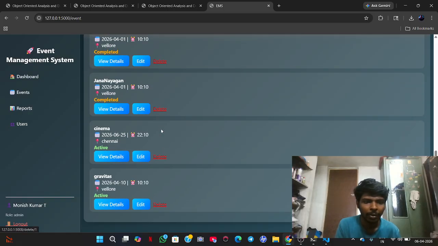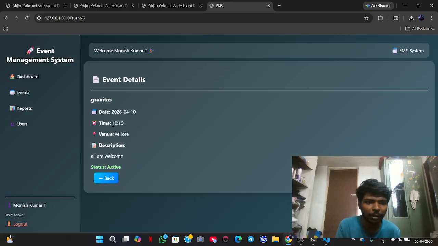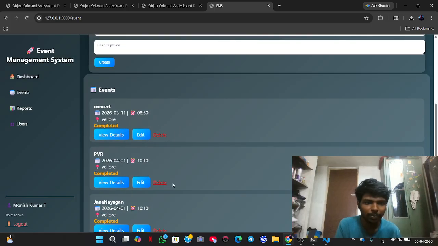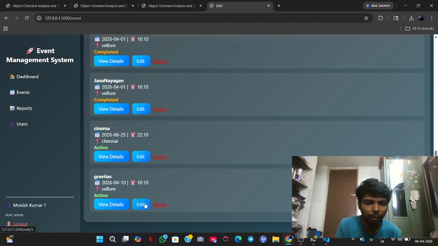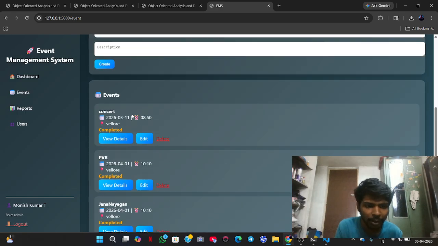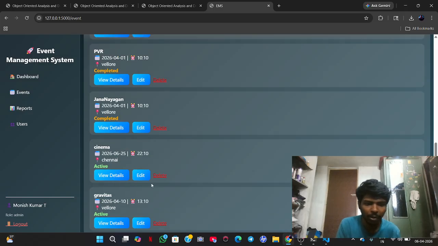Let's check. Yeah, it is showing the event. Let's view the details. It shows the event date, time, venue, description, and whether it is ongoing or not. If it is done, it shows the event is completed. If you want to edit the event, go to edit and we can change the time. Let's change this to PM. Update event. It shows the updated event. Let's check. Yeah, it's updated.